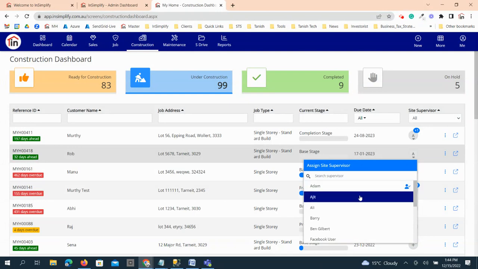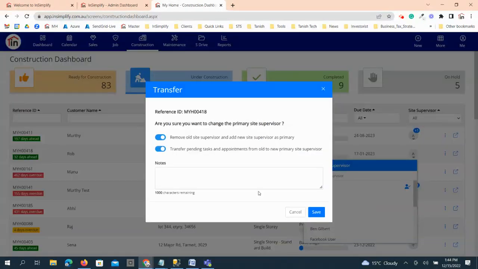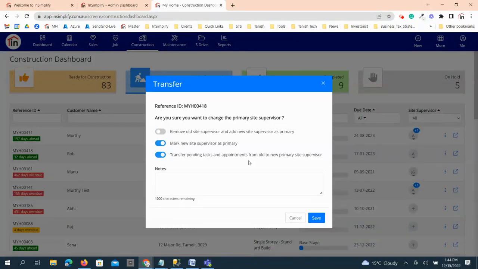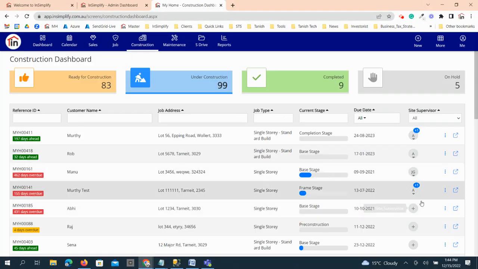Then that will assign the site supervisor to that job. You can also assign multiple site supervisors, and when you are assigning them, it asks whether you want to completely move the job to the new supervisor, or just add the new supervisor as a secondary supervisor. Then you can add them. And when you assign the site supervisor, they'll receive an email saying this new job is assigned to them, and when they log in, they'll see the jobs assigned to them.